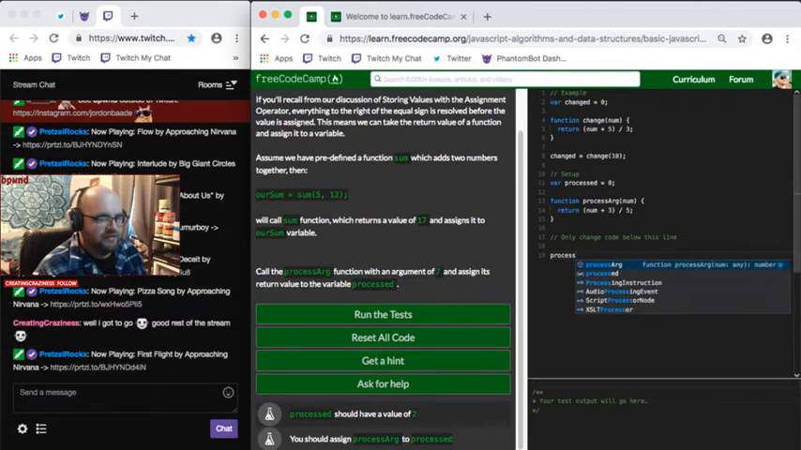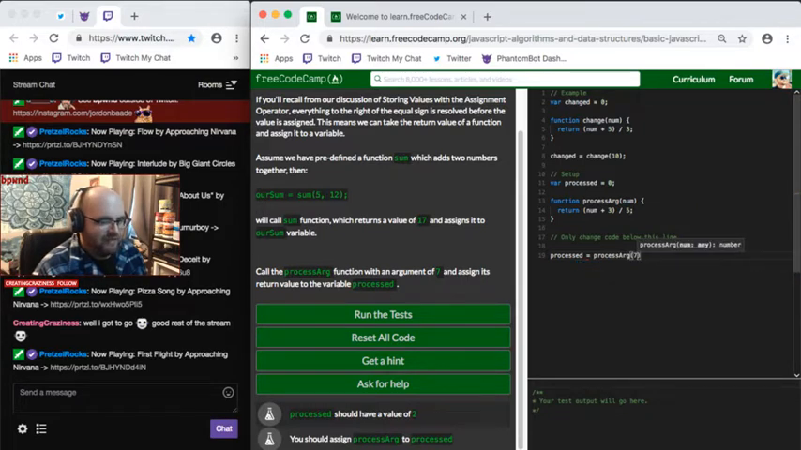So processed is already set up, so we can say processed equals processArg, and we pass it 7. What it does is it takes 7, adds 3, that will give us 10. 10 divided by 5 is 2. Processed should have a value of 2.